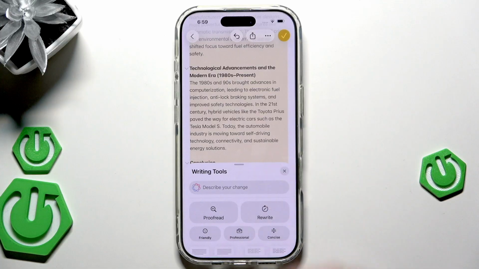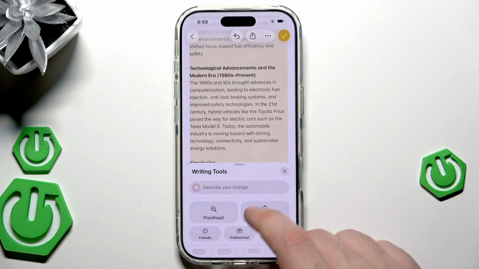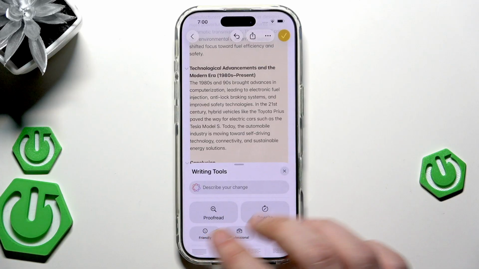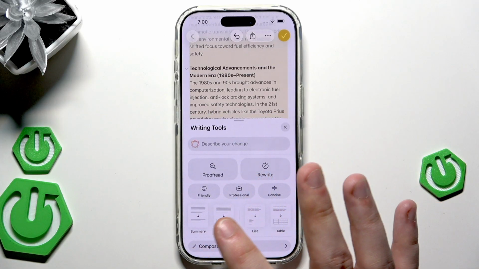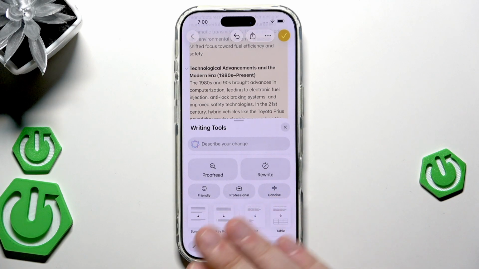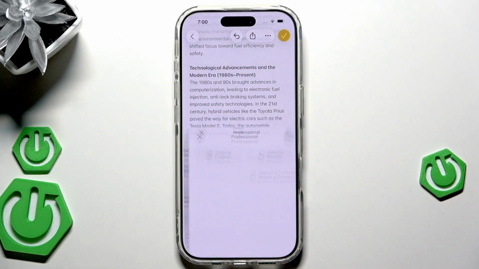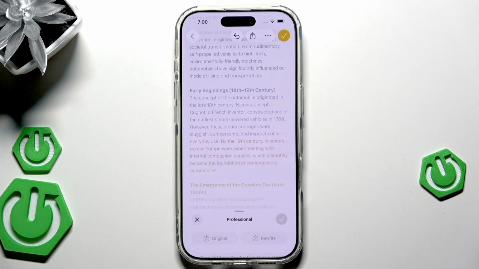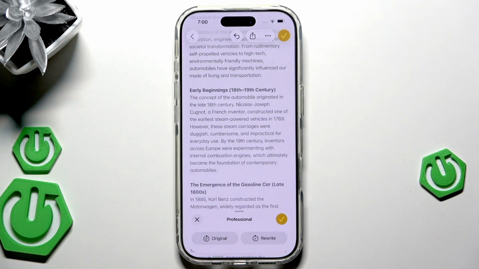If you click right in here, we have again the writing tools. And when it comes to this text, we can rewrite it, make it concise, make it more professional, make it more friendly, use the summary function, the key points, list, or we can also create a table. For example, from this text, let's make it more professional. Now the AI will do its job, it's scanning the text, and it's making the changes.